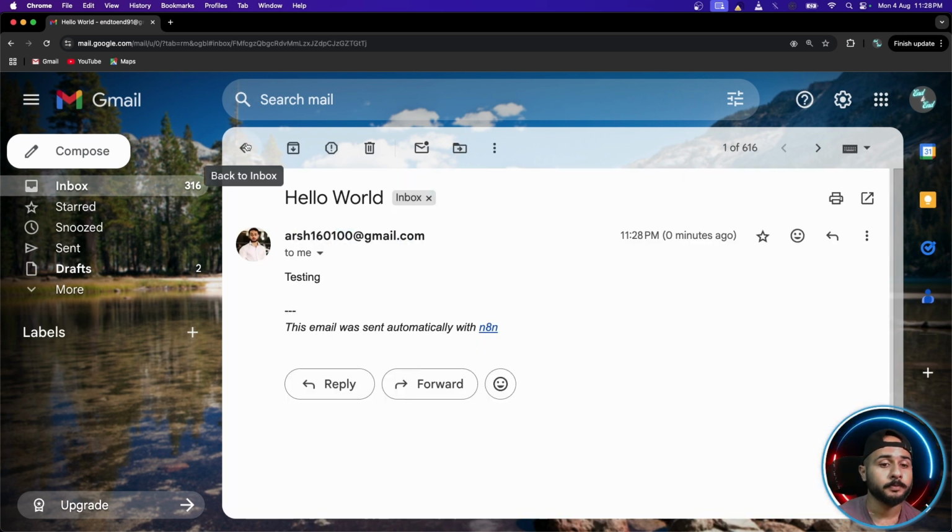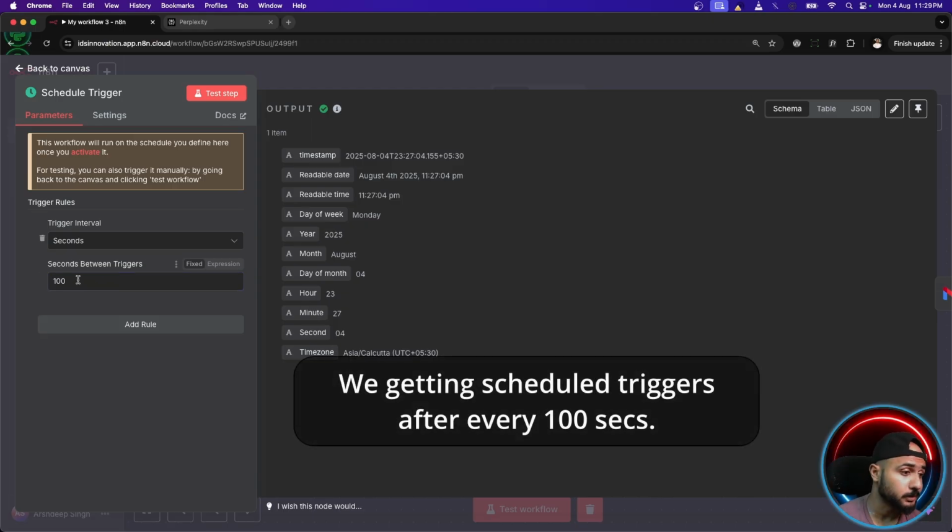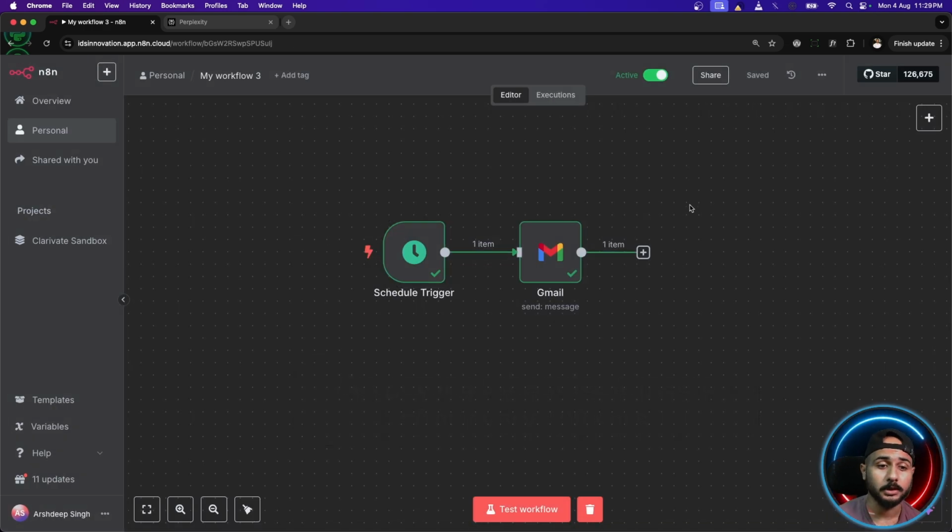It is happening, right? After every 10 seconds, I'm getting one trigger. I'm getting one email, sorry, based on that trigger. All right, my bad. I have selected 100 instead of 10, and that's why I was a little confused about why there is only one trigger after like 10 seconds.